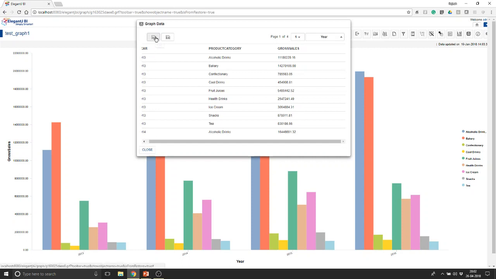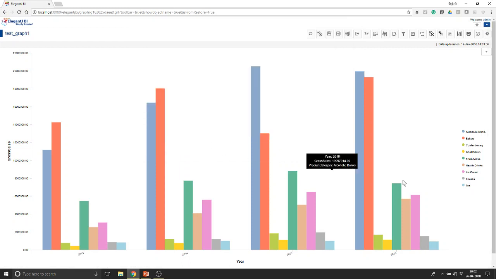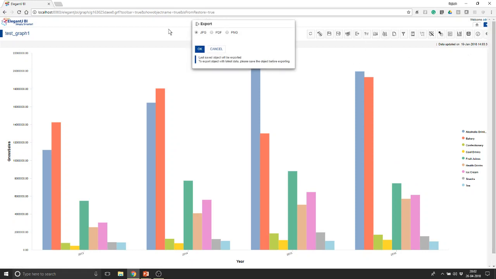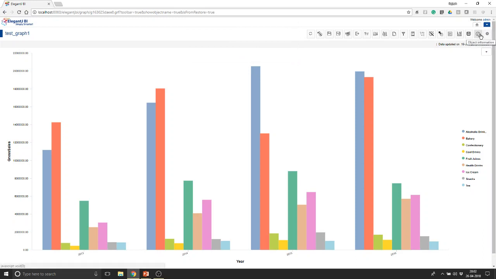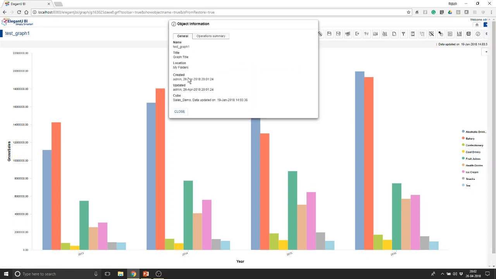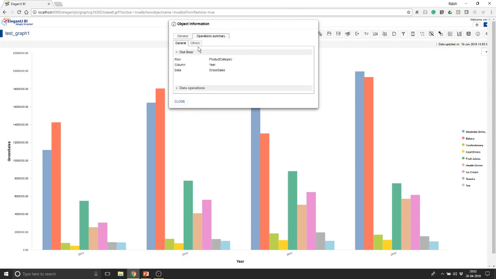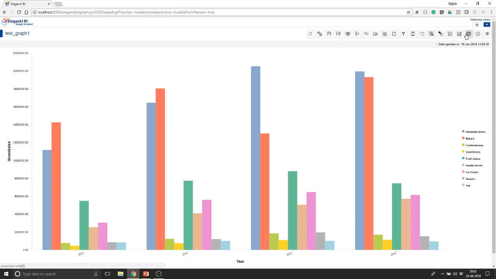You can export this. So these are the data grid, and you can also export this graph in various formats. You can see here. Here in object information, you can find out the structure of this graph, what all data operations we have applied, if any filter is there. You can see here the entire information of this graph.